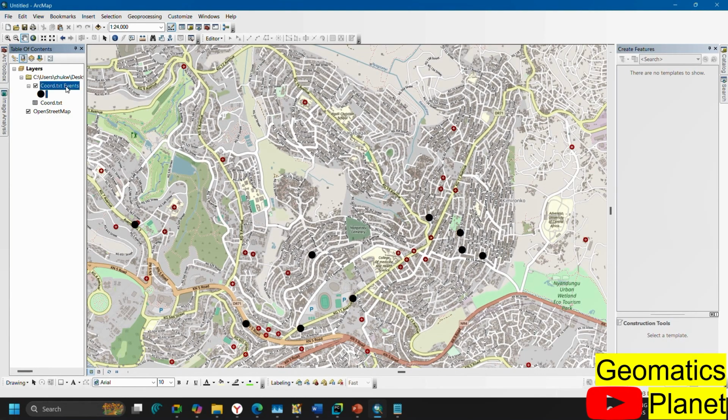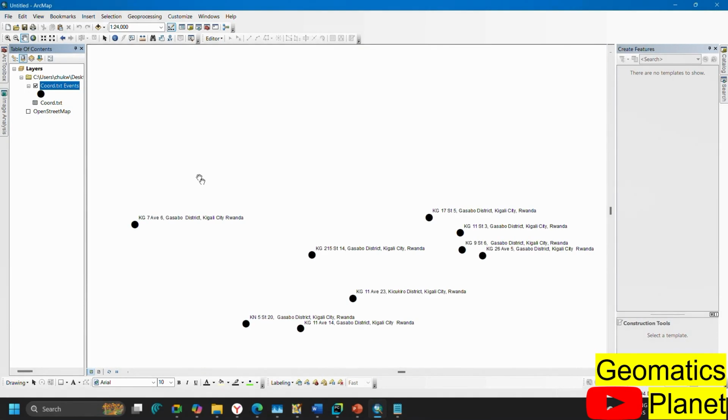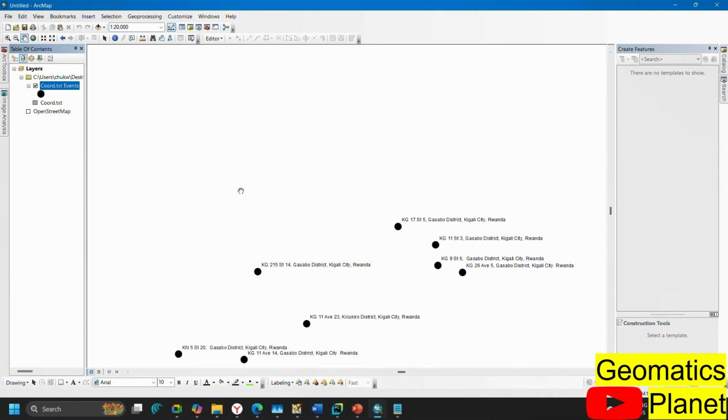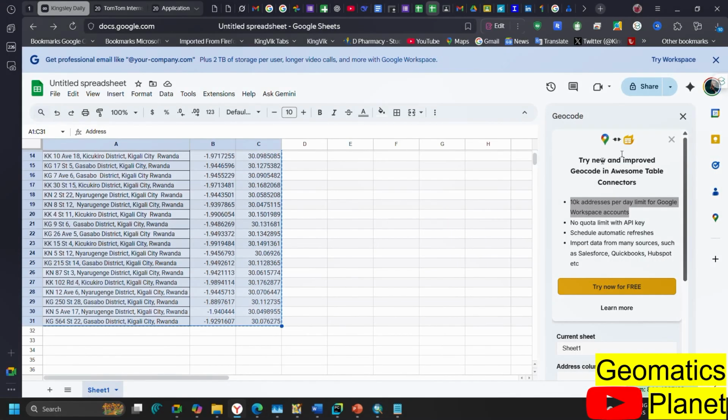If you go ahead and say let us label it, you can see here each of them has their address. If I turn off the OpenStreetMap base map, you can see each of the addresses which you collected: Gasabo, Gasabo, Gasabo, and each of them are done in that pattern. So this is generally how you can geocode using ArcGIS or something.